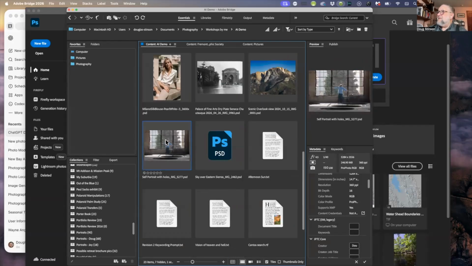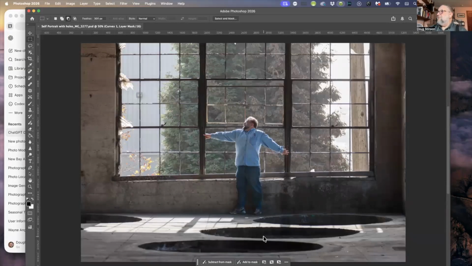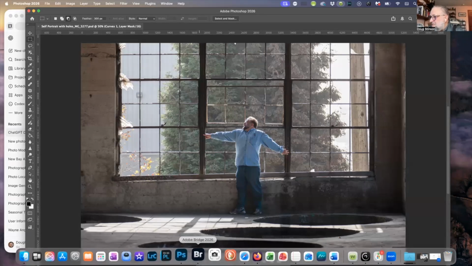So I'm going to open this photograph. Okay. And I don't know what this photograph proves other than I don't know how to pose for the camera. But I want to make a real substantial change to this thing.